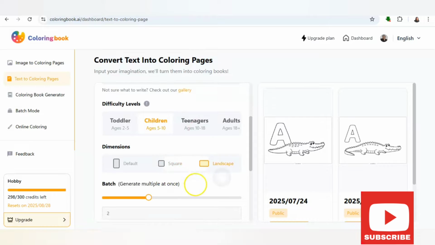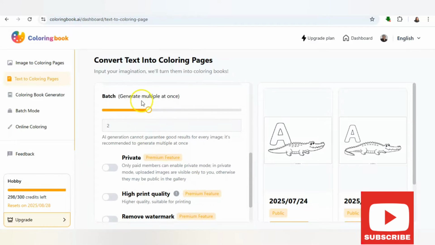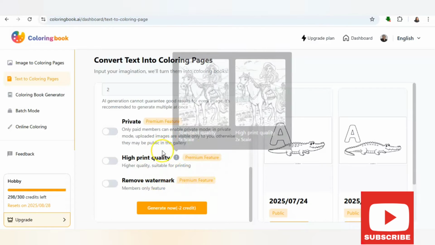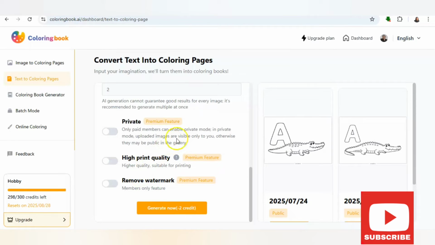And square. You can also batch create multiple at once. There are some features here that are paid. So I'll be showing us the upgrade plan very soon. So as you can see, it says generate now.